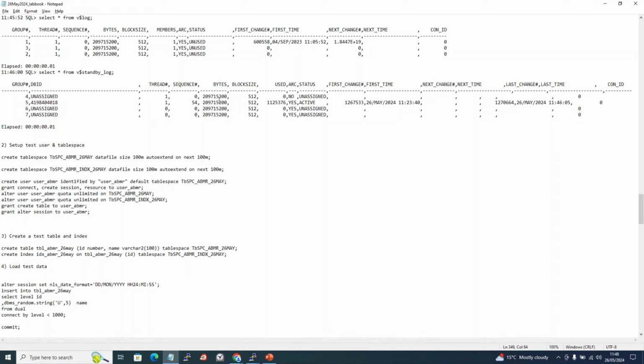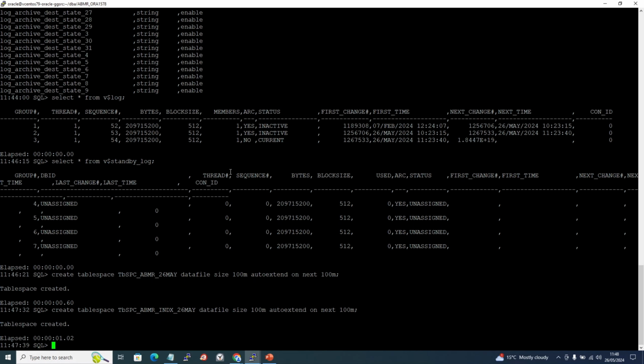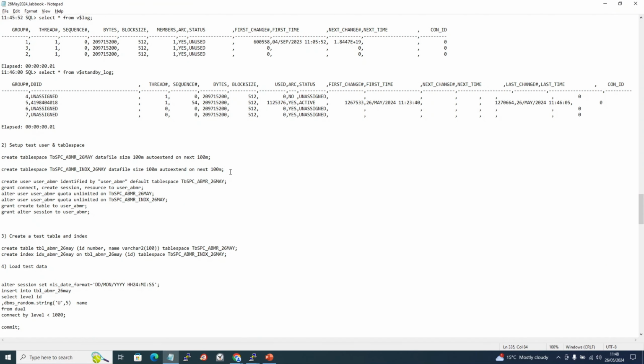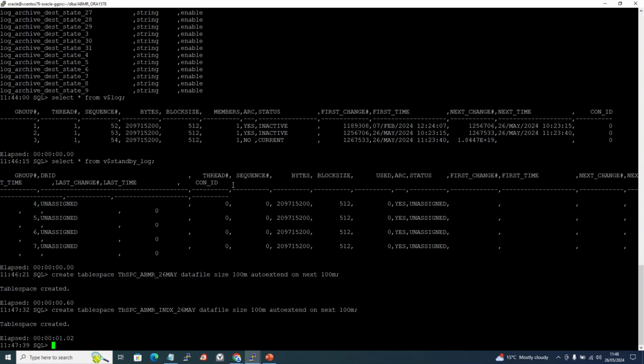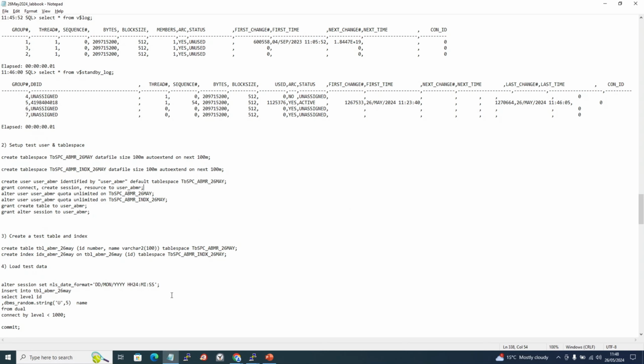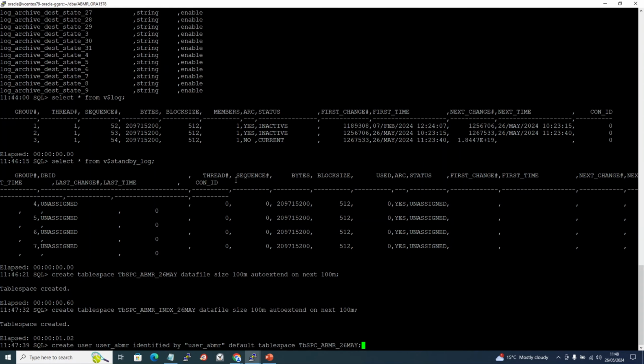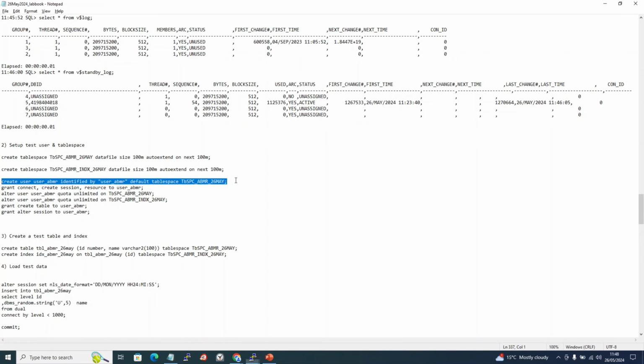Alright, so let's go. The table spaces are created, which is data and index. Now it's our turn to create the index. Sorry, not index, the user. The default table space is ABMR26 May.